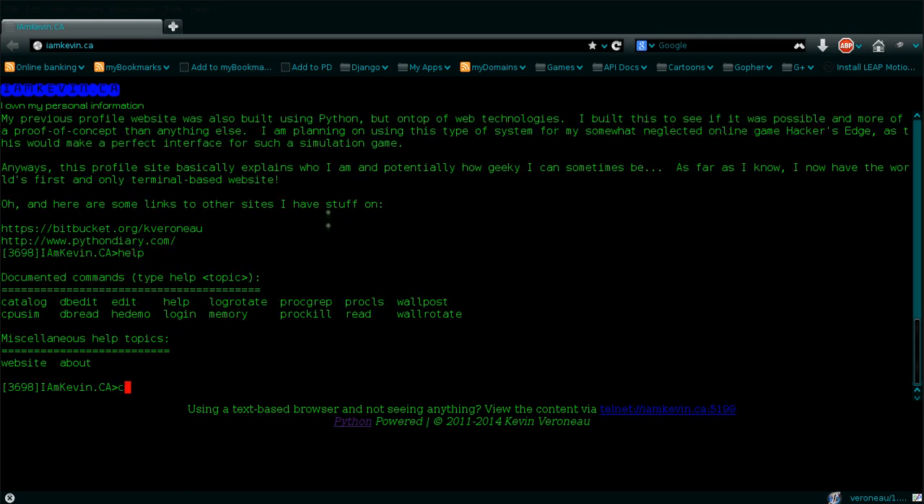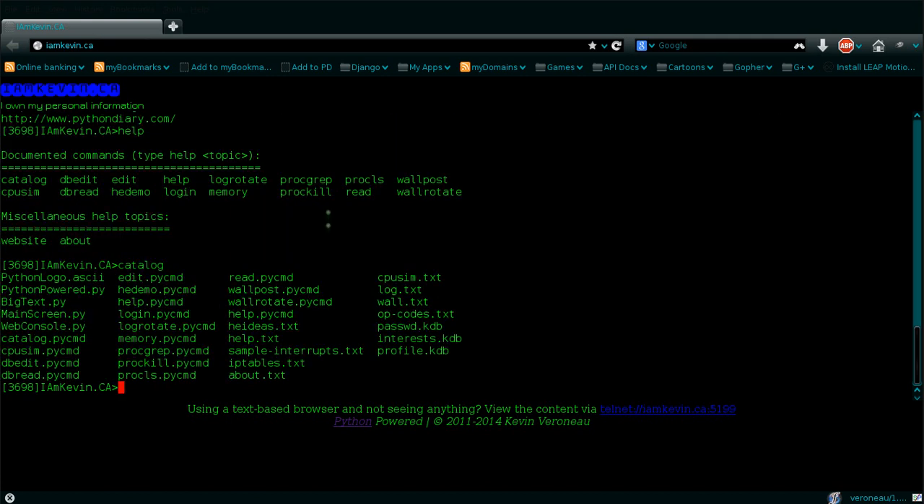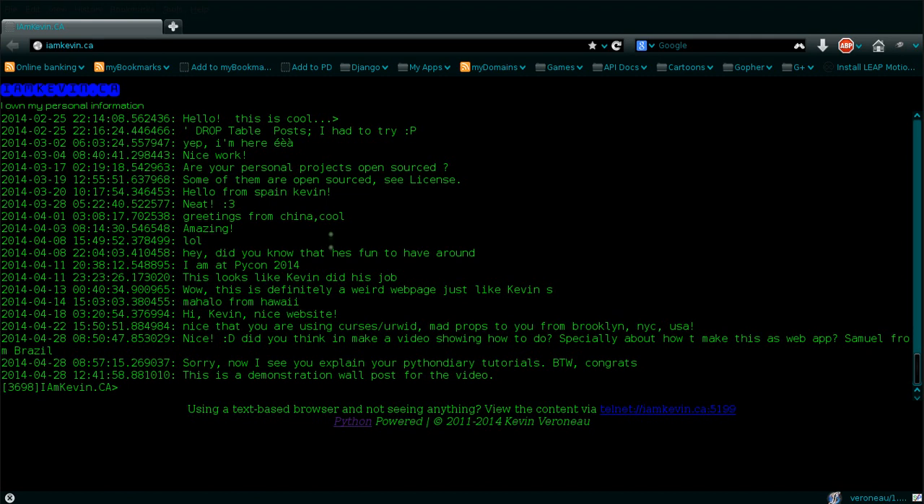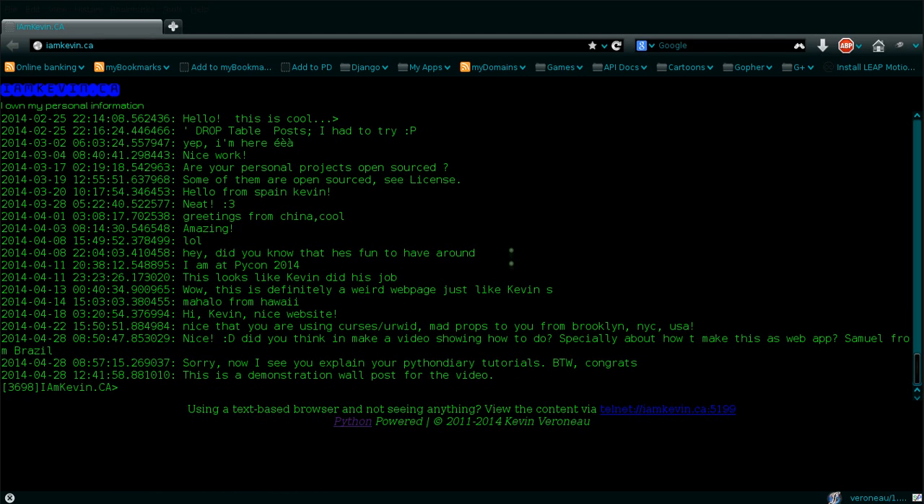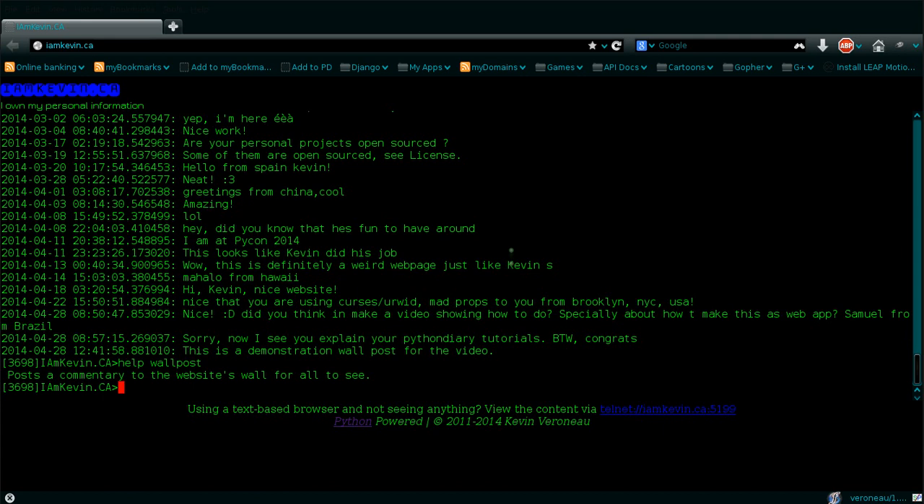We use a bunch of other commands. You can do catalog. It's all tab completion. You press tab and you can see a bunch of things here. You can also do, say, read wall, and you can see the entire wall here. So this is the thing I just posted, and you can see everything else. And then you can also do a wall post as well. If you go help, you can type in help wall post, and it will tell you stuff.